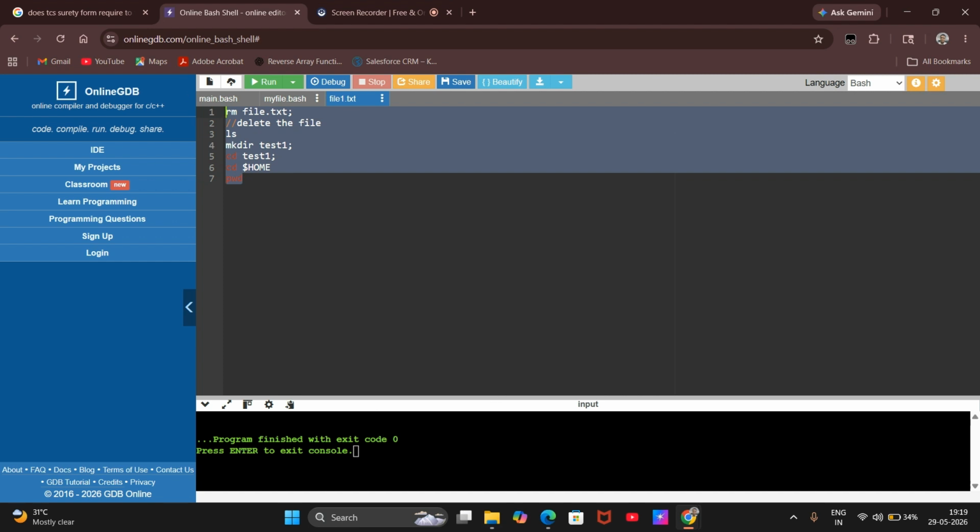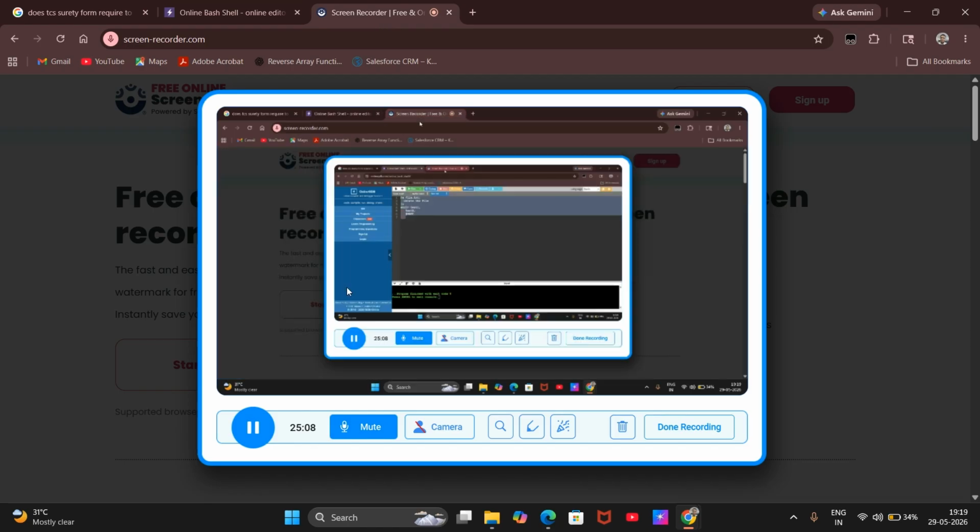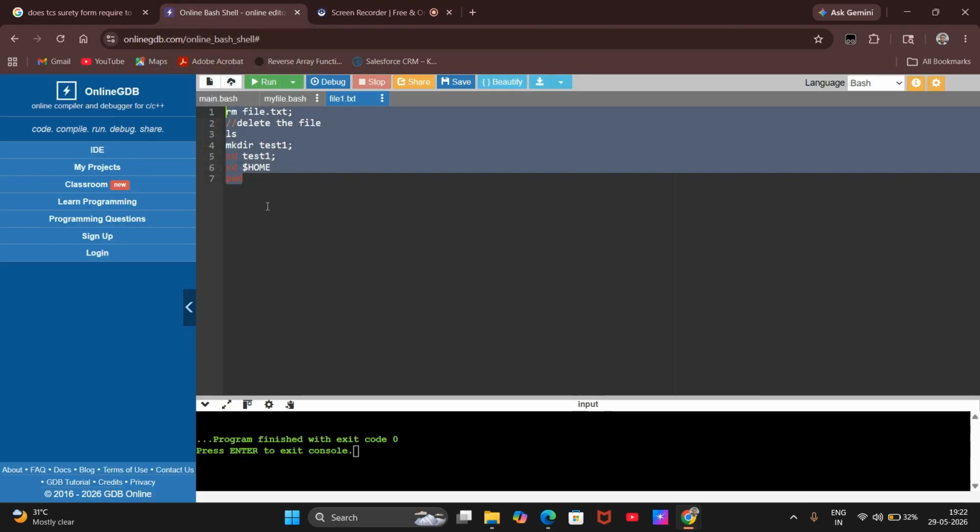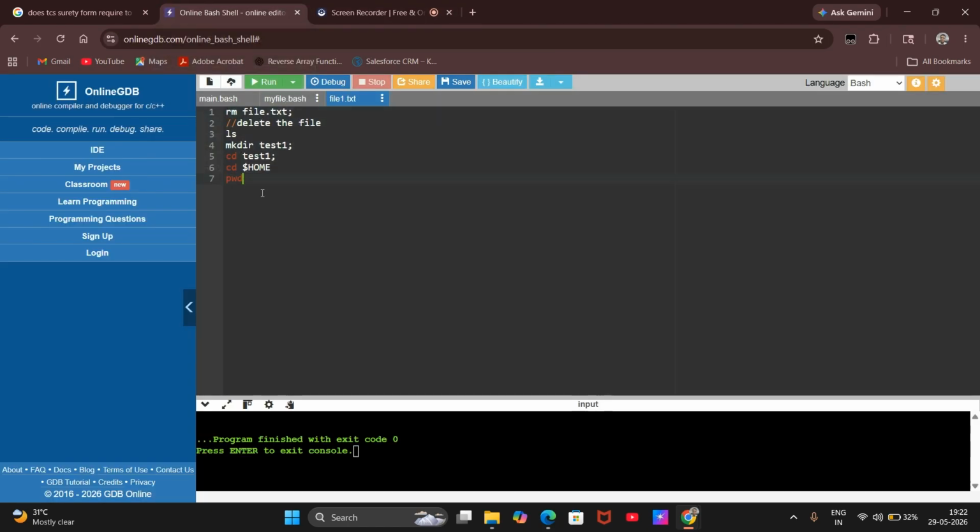Okay. Now let's assume I want to create a new file, which is basically main.bash. So file1.txt, I have created this. Now basically just Ctrl+Z. File1.txt is created.